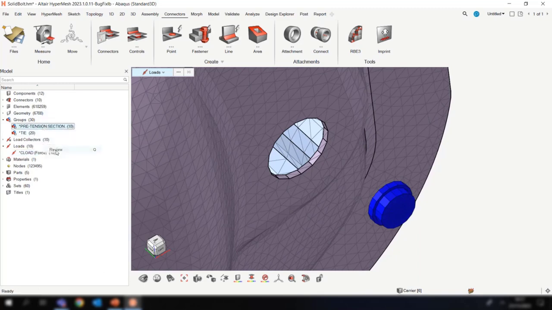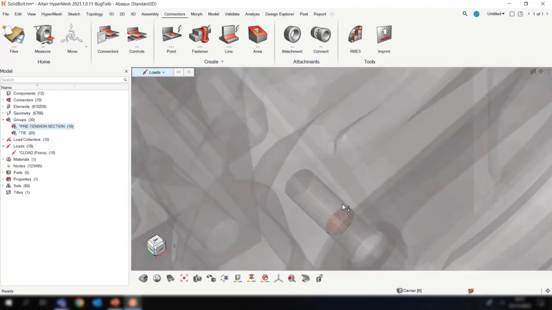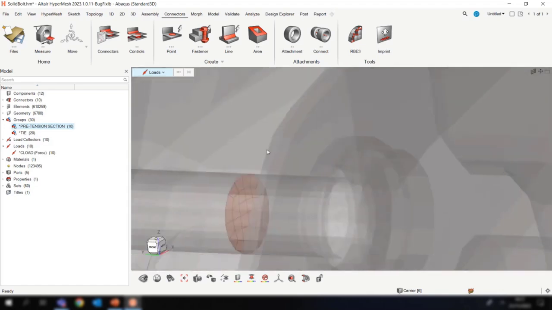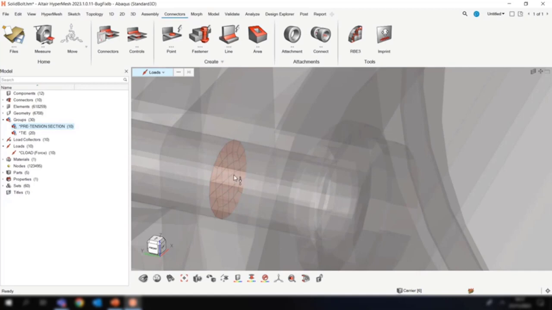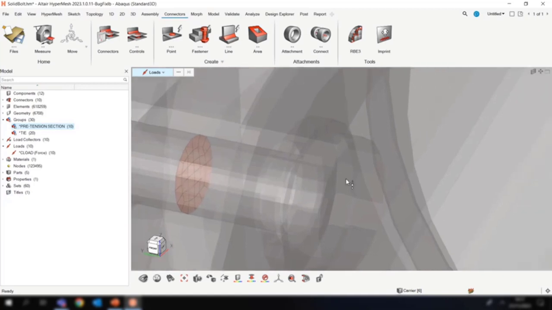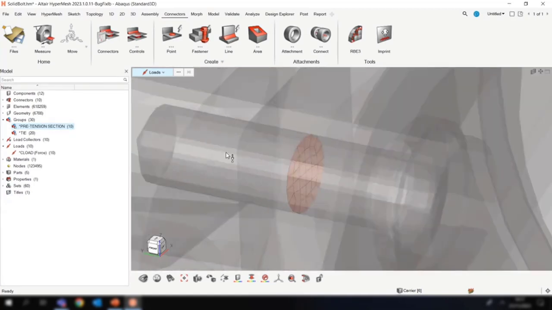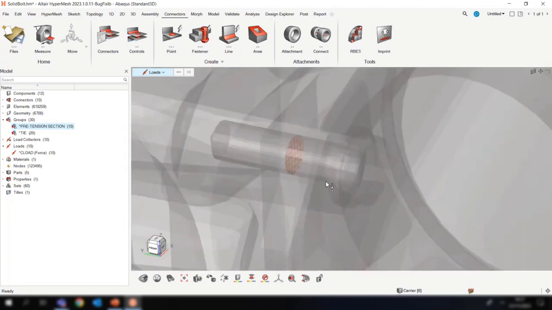If we actually review the pretension section here, you can see that there's a pretension section applied to the bolt through the center of the shaft. That length is definable within the control, so you can have it at the head, or anywhere along the shaft length that you want. You just need to specify the appropriate value.